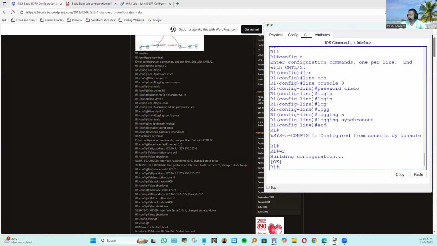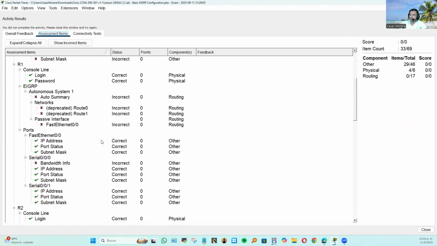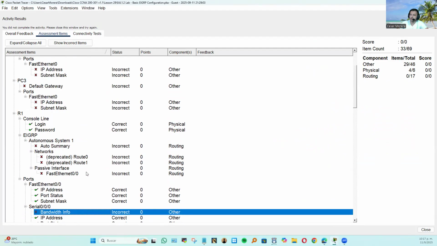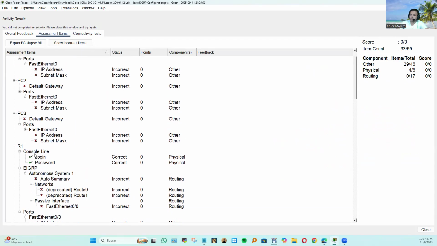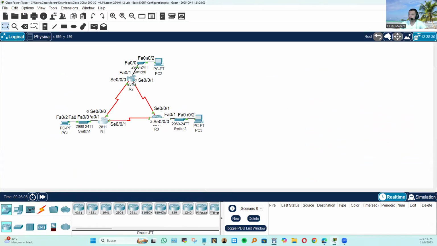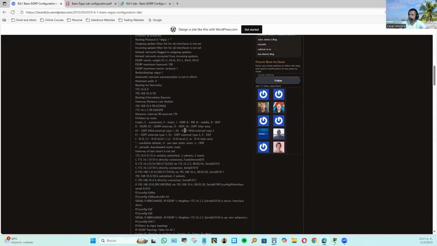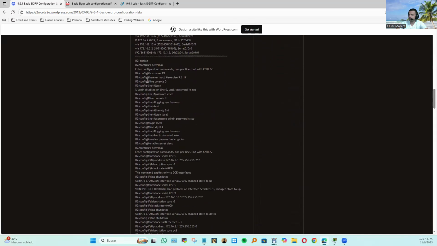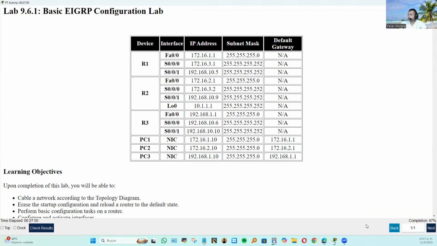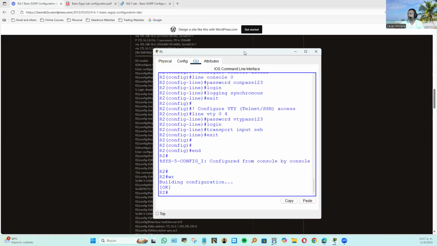Looks like we finally did it for router one. The bandwidth is still missing, but we will work on that later for the serial interface. So we got it. That is the one. Let's work on the other one. Let's go to router two and let's validate the configuration for router two. It is actually the same. It is password Cisco. So let's go ahead and configure it.